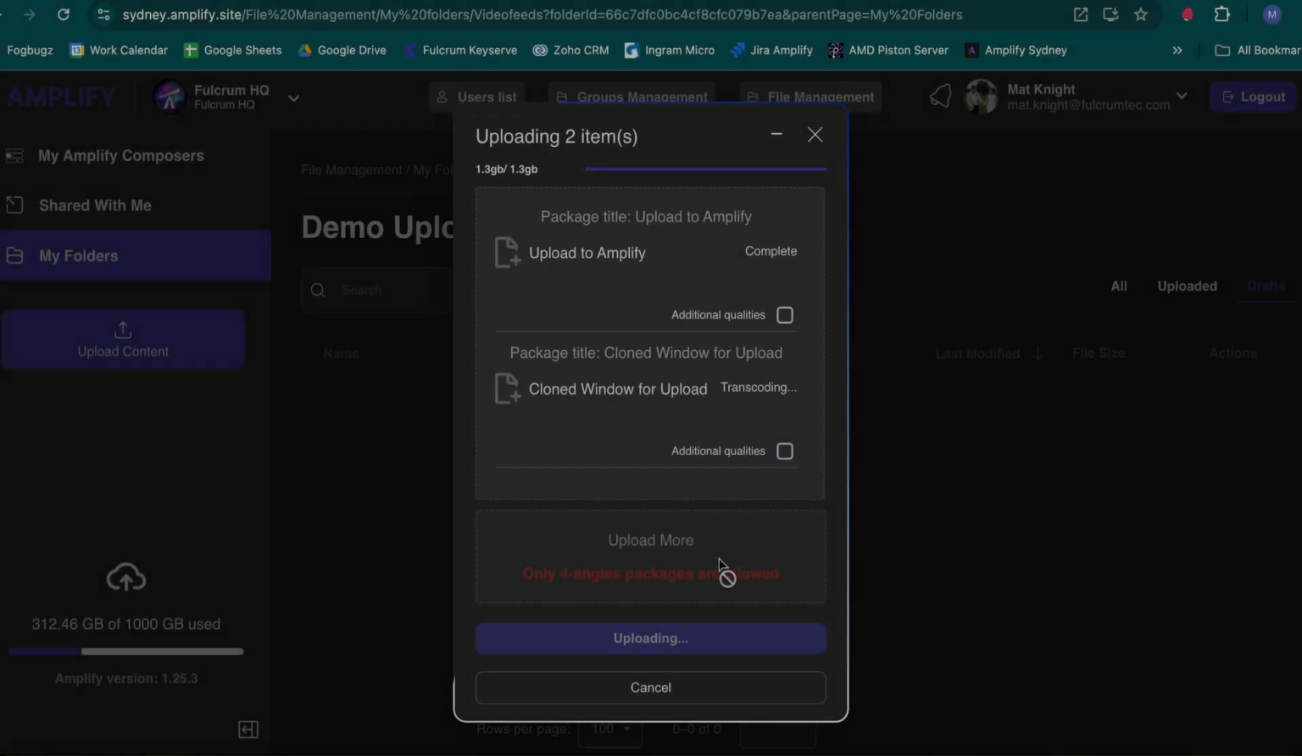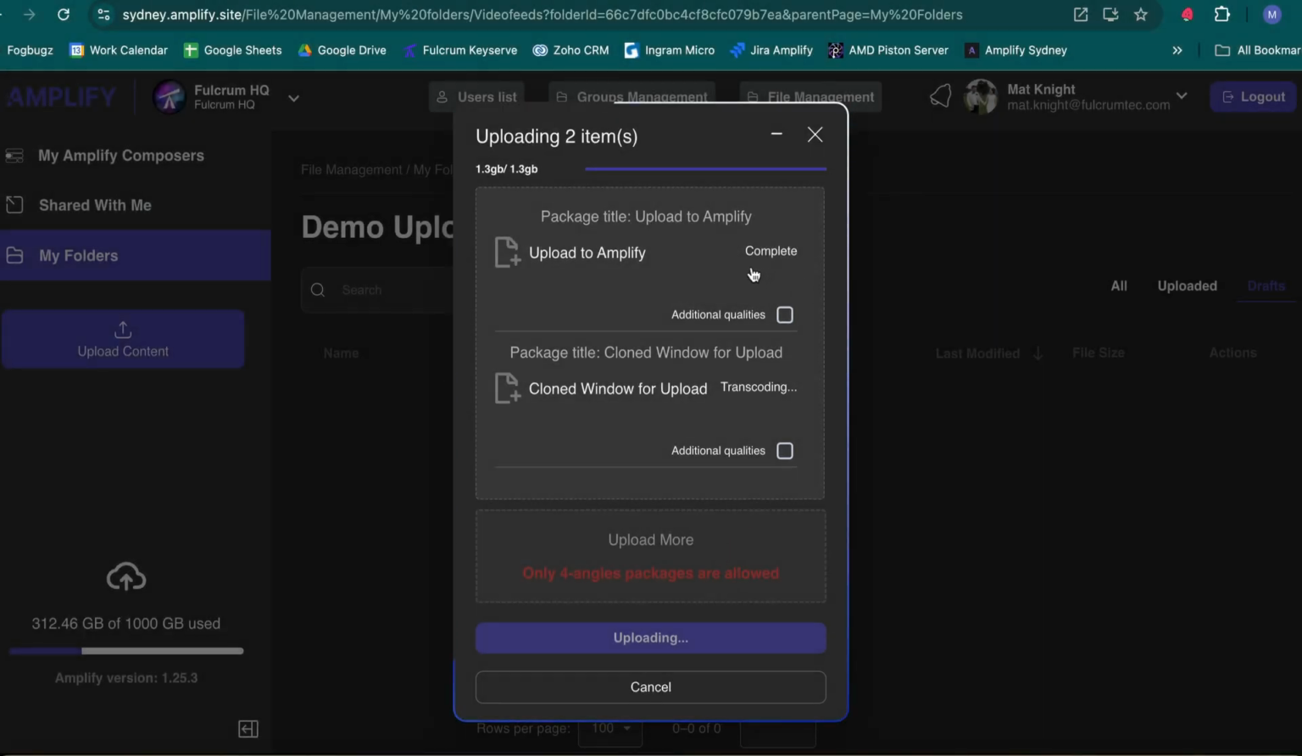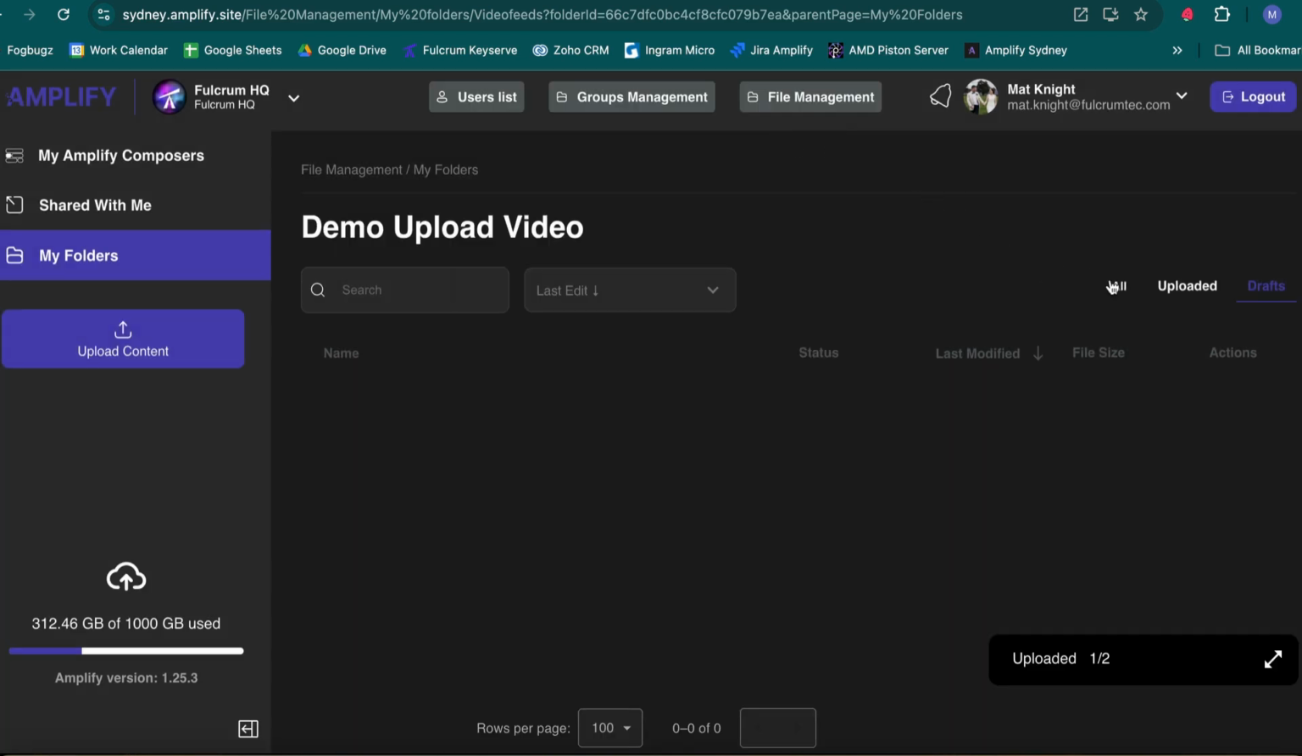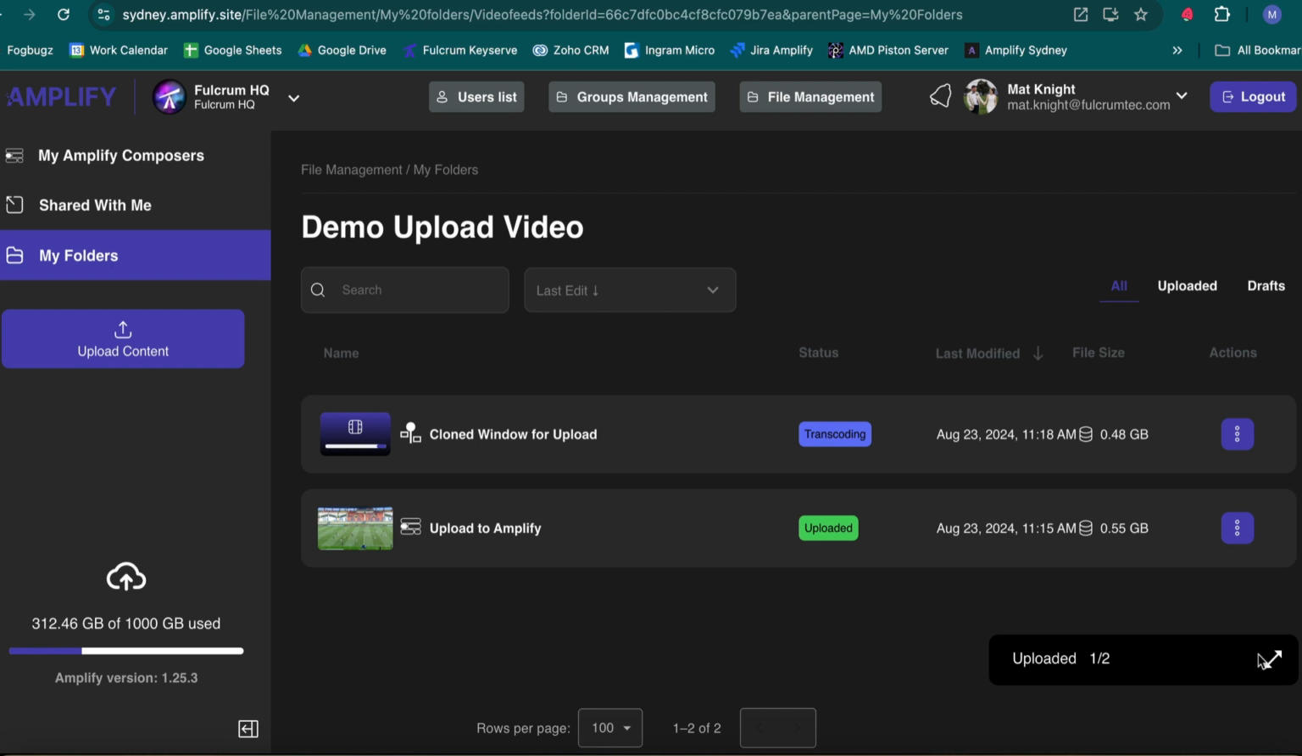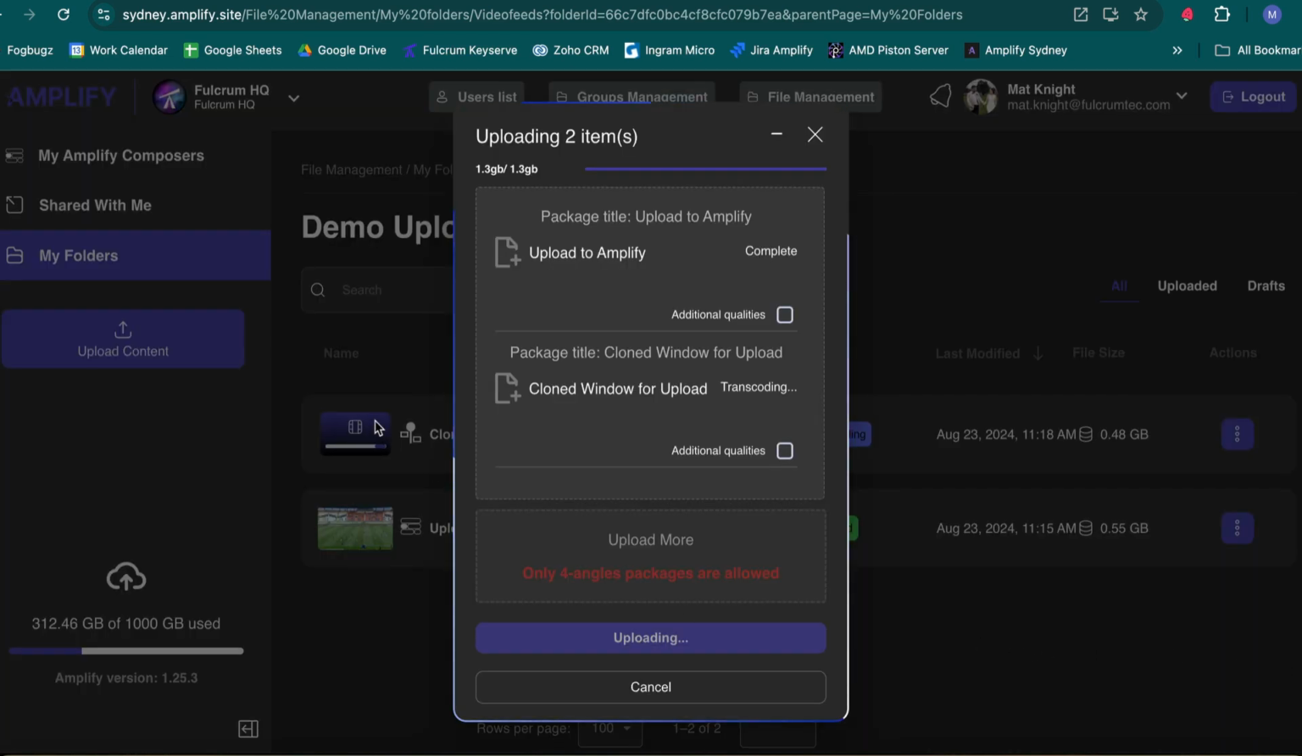Once the first video has finished uploading and transcoded, it will show complete. The other will start uploading, and then when that one has finished uploading, it will show that it is also transcoding. As you can see in the background, there is a file already uploaded to this folder, and the other is there, but it is still transcoding.